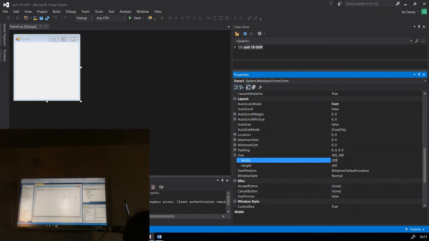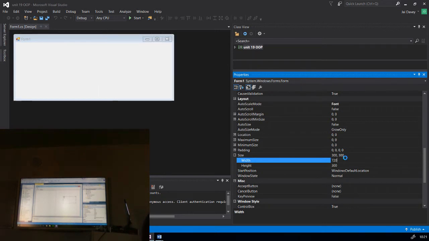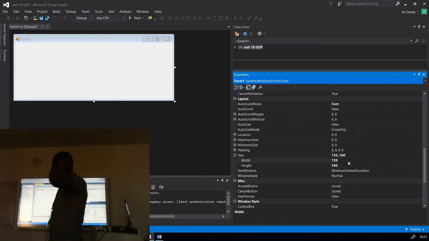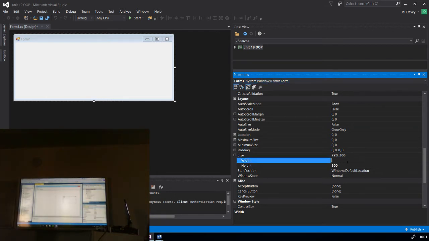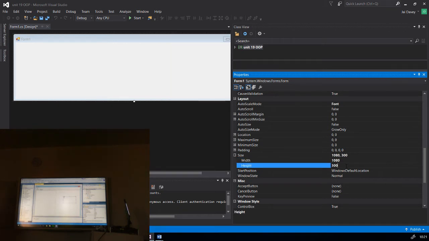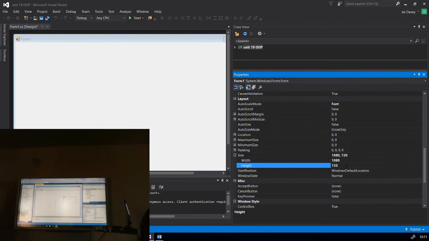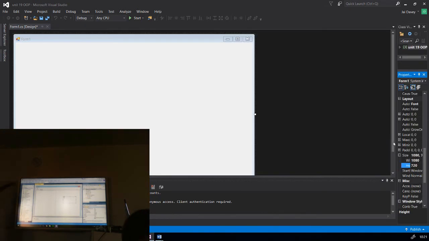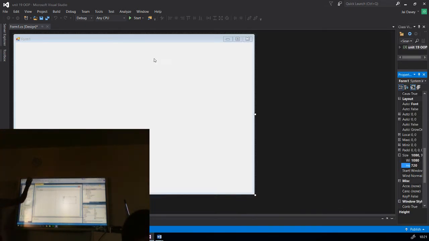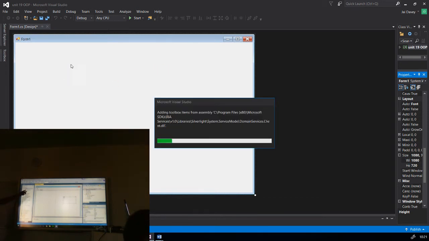The first one you need is a menu strip. Go to the toolbox, menus and toolbars. You get the menu strip, drag it and drop it on the form. It automatically docks right to the top. The next one you need is tab control, under containers.